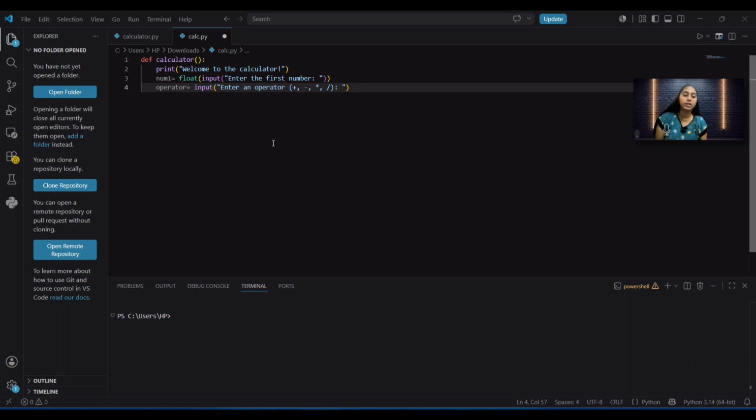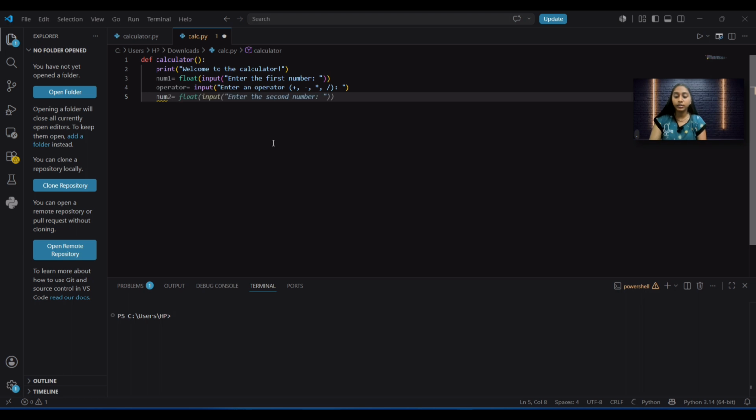Then we have the operators. Whenever we are performing operations, we need some operators. We have four operators here. First, for addition, we have the plus sign. For subtraction, we have the minus sign. For multiplication, we have the asterisk sign. Then for division, we have the slash sign. Then we need number two. Number two is similar to number one: I take the input from the user and convert it into float.